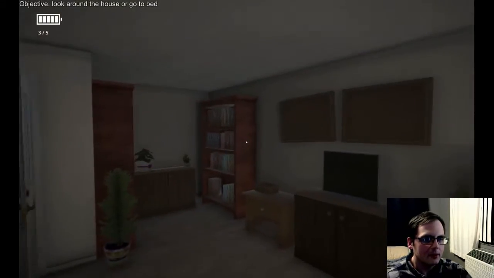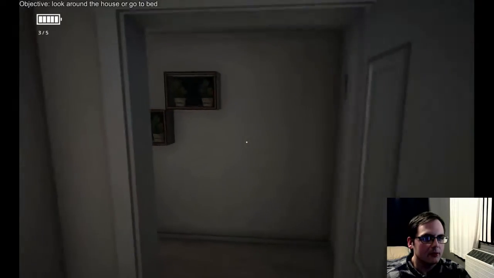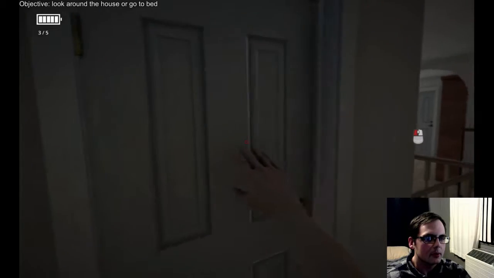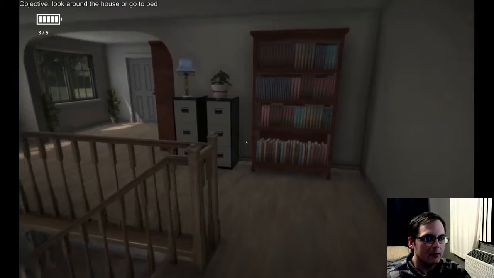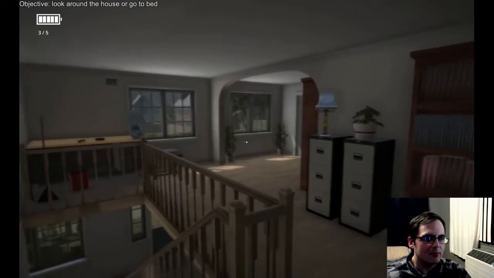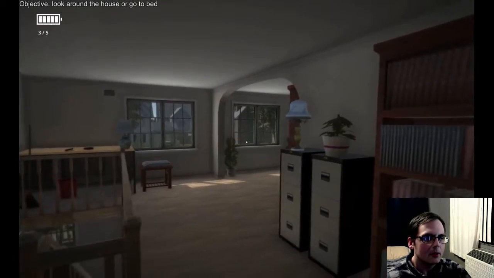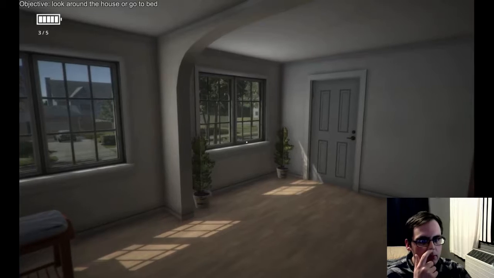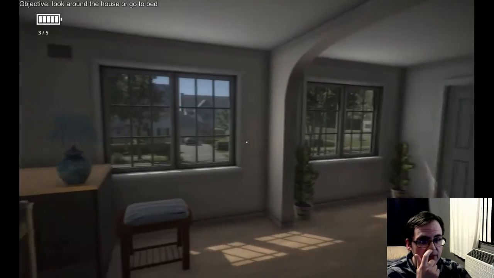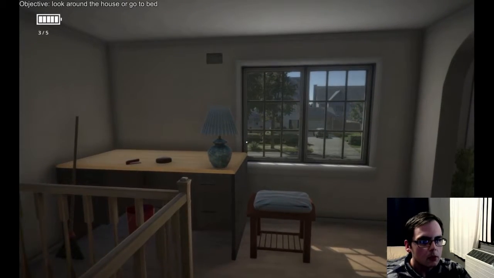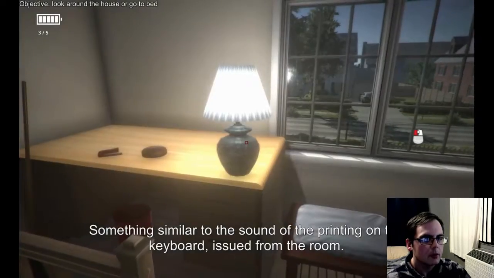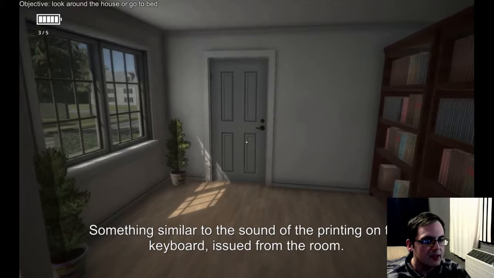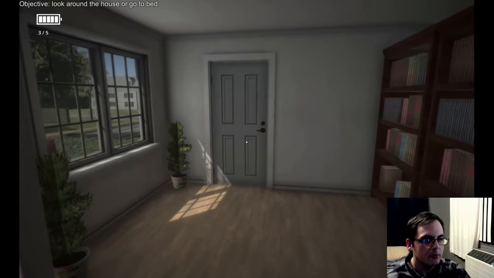That's it. No darkness in my house. No, sir. I'd be disappointed if there were darkness here. I'm gonna close that. Don't let the light escape. It's bad for the environment. Ooh, I hear something. Sounds like a fire. Maybe there's like a fireplace up here. Something similar to the sound of the printing on the keyboard issued from the room.